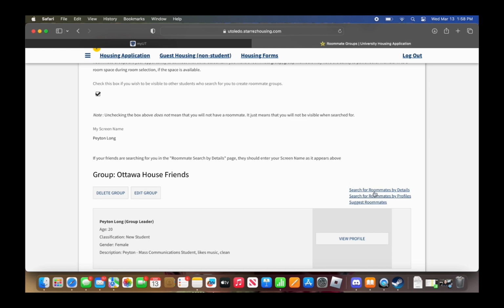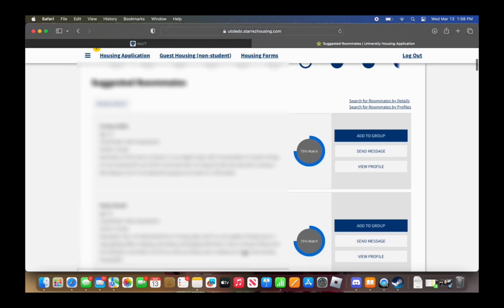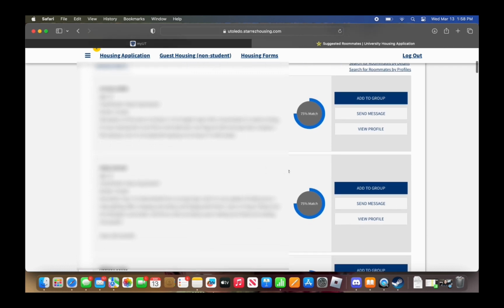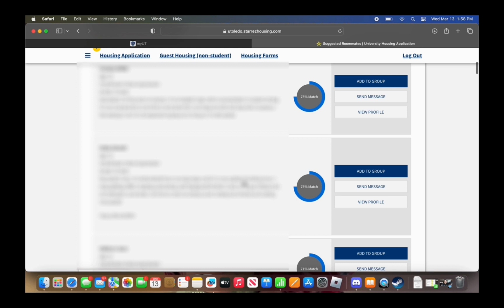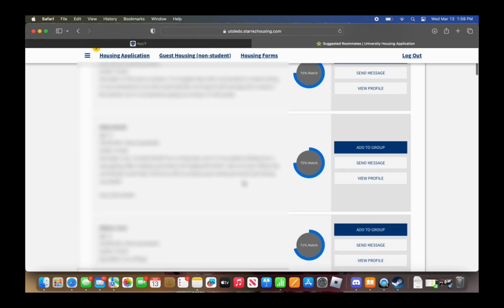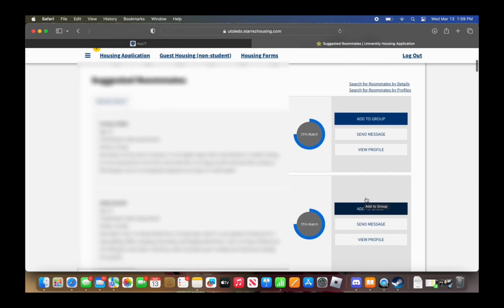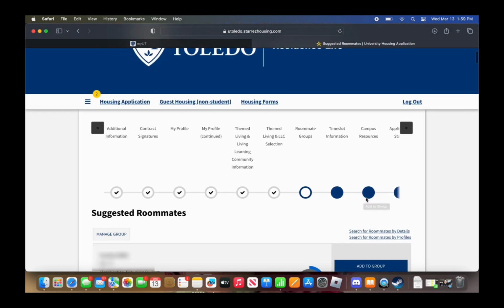To look for roommates, or if you would like a roommate suggested, select the Suggest Roommate tab. Due to privacy reasons, I have blurred the names that have popped up, but as you can see on the side, the match percentage is there. Under the name, you will have the age as well as their descriptive profile. You can also look up someone in the search bar if you have met them on social media, in person, etc.